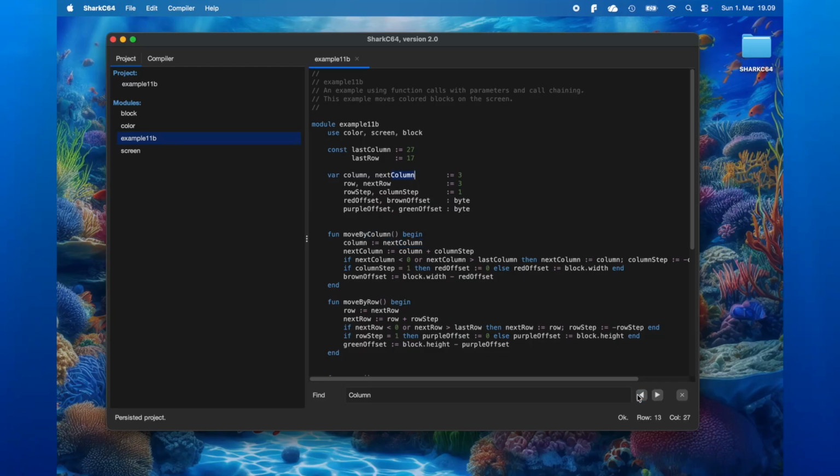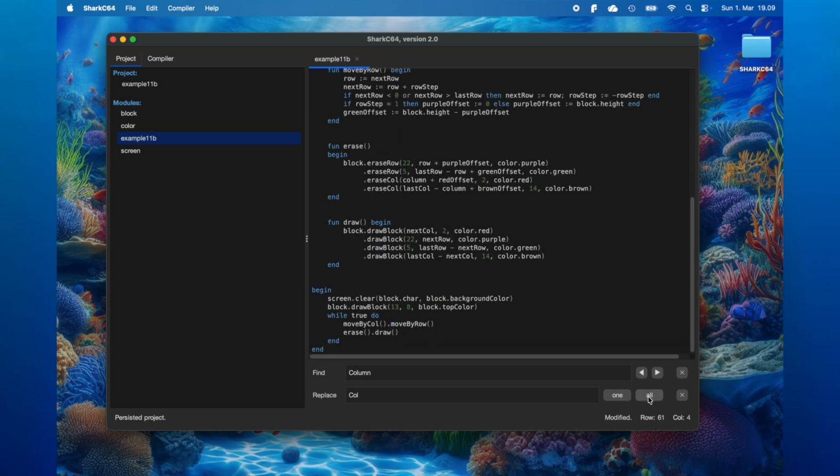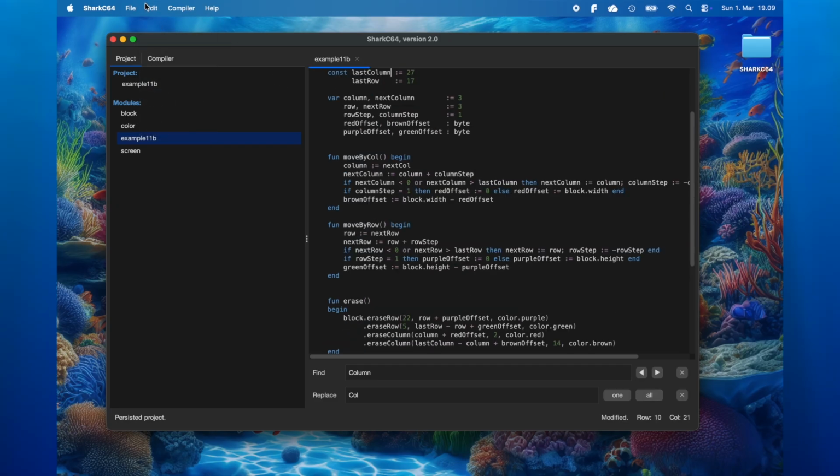If you wish to replace these in the module, you can select the replace menu item in the edit menu. Then a replacement field is shown below the find field. You can type in the replacement text. If you wish to replace only a single occurrence, you can do that by clicking the One button. If you click the All button, all occurrences get replaced at once. The replace action can of course be undone. The replacement and find fields can then be closed by clicking the corresponding Close button.